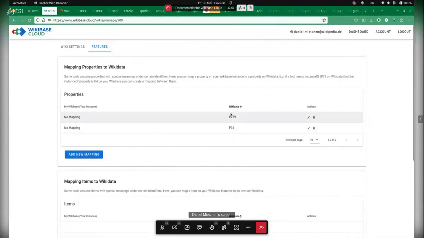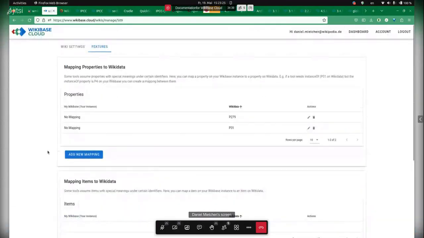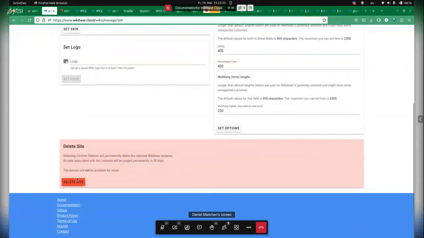This basically is a mapping to Wikidata. In Wikidata, the P31 is for instance of, and P279 is for subclass of. So these two basically define the structure of the graph. And so most Wikibase instances will have something very similar. And there is a mechanism by which we can declare that, and which is then useful for things like QuickStatements. But since we don't have any content yet, we can't do the mapping yet. And also we can map individual items, entities to Wikidata or even themes. But I think we will get back to that later on. So for the moment, this is what we have. Yeah, and then there's always the possibility to delete the site. So these are the very basic options.